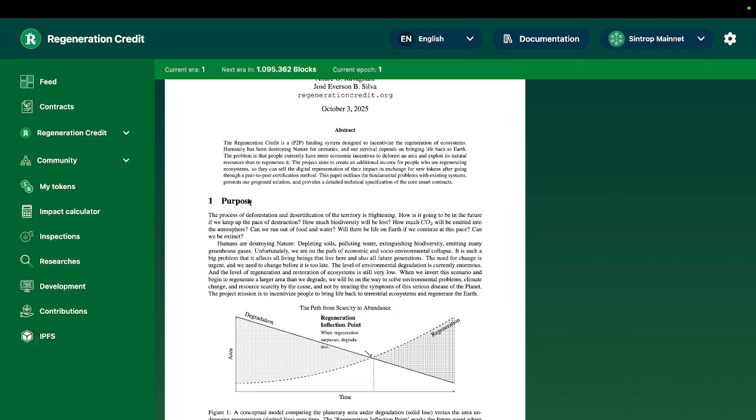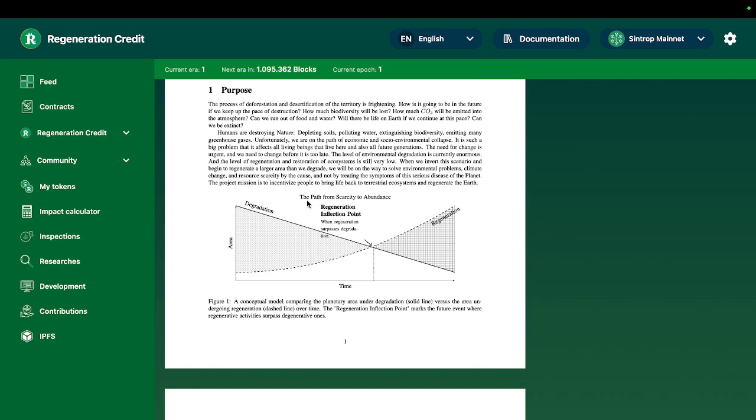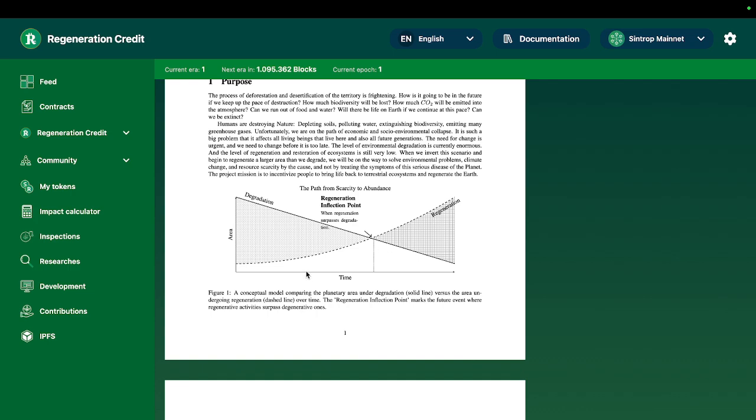I want to start with the purpose and why this project exists. The project exists to incentivize the regeneration of ecosystems. I truly believe that this is the best possible way for humanity to fight climate change and resource scarcity.